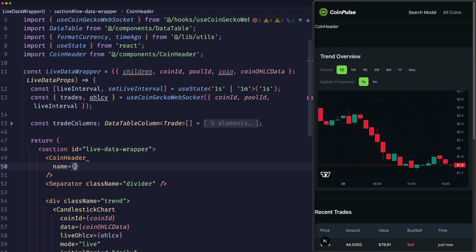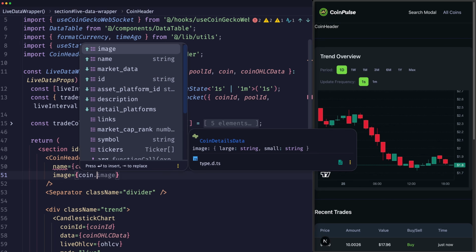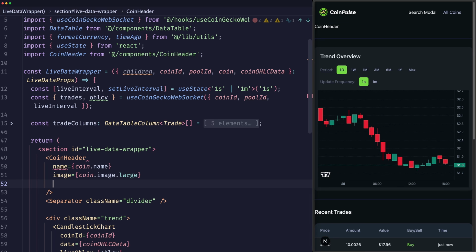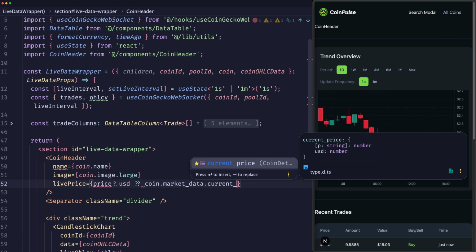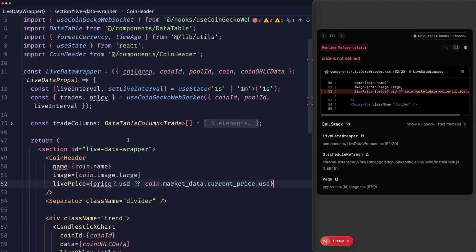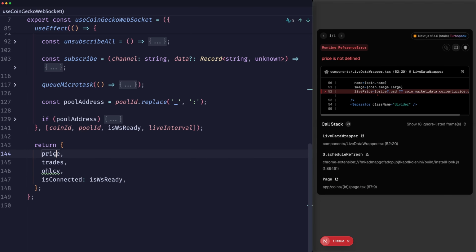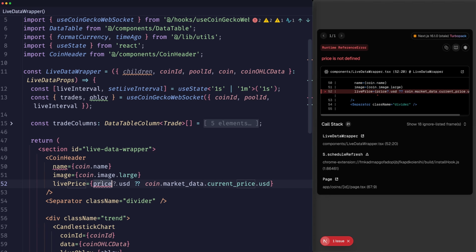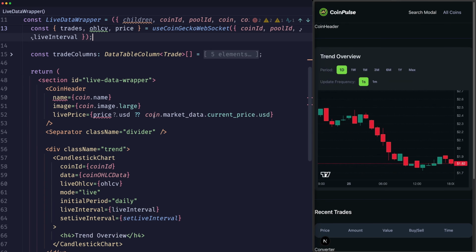So I want to say name is equal to coin.name. Then we can get the image, which is going to be coin.image.large. We can also extract the live price, which is going to be price.USD, or if that doesn't exist, it's going to be coin.market_data.current_price.USD. Oh, and the price is coming directly from the useCoinGeckoWebSocket. It's one of the 3 things that we're listening for changes on. So that's going to be coming right here from the custom hook that we created.